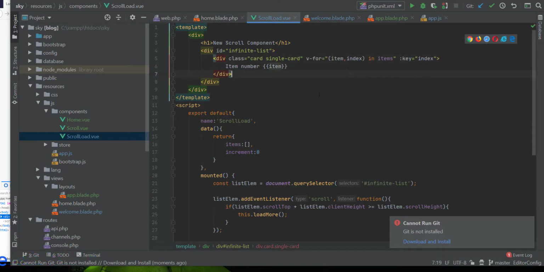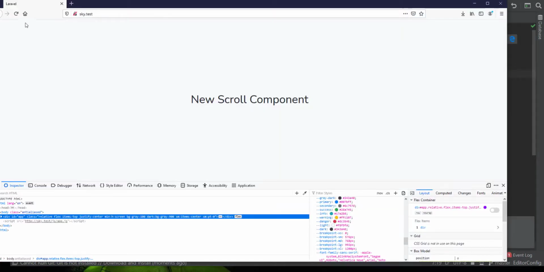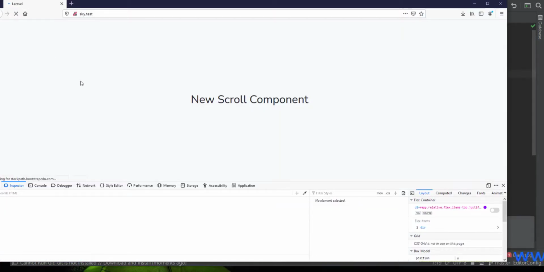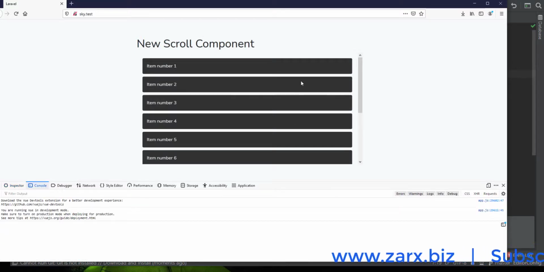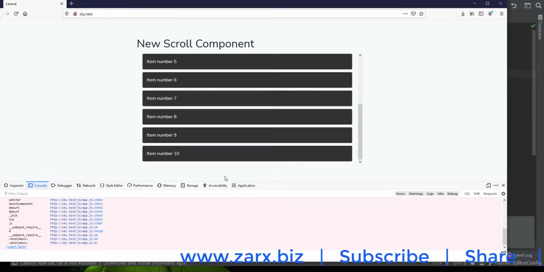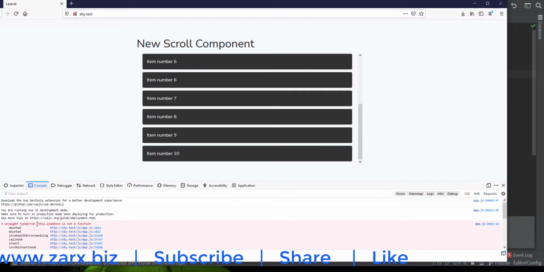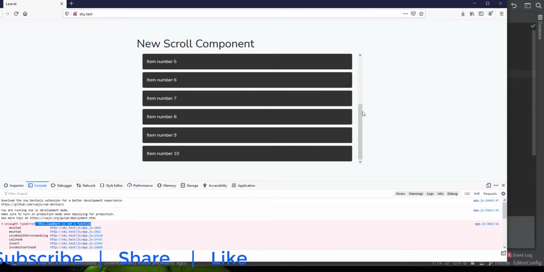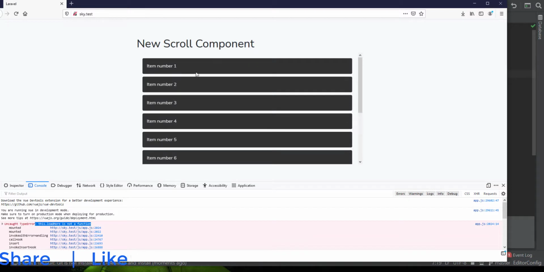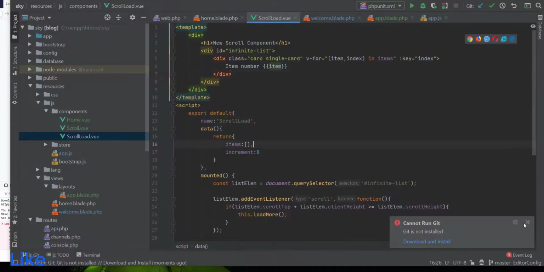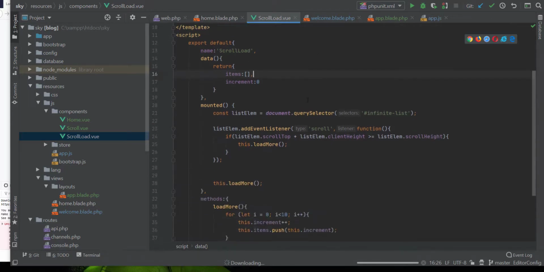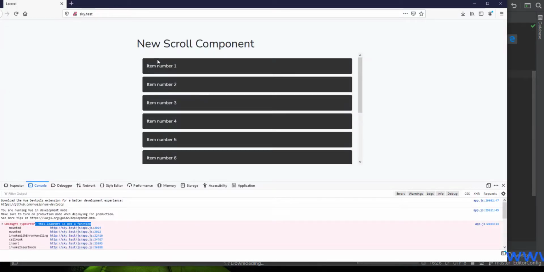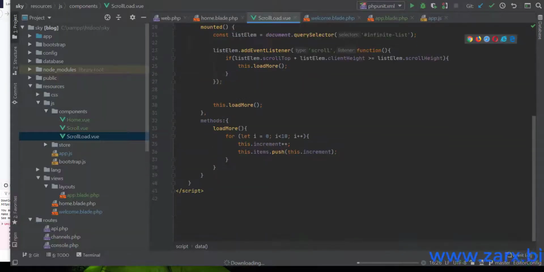Alright, now let's do this. I refresh the page and we get this. Okay, so if I scroll down, it says this load more not defined. So let me first tell you how this all came up. If I go here you can see that on the first page refresh, it fired this function. So this function fired this.